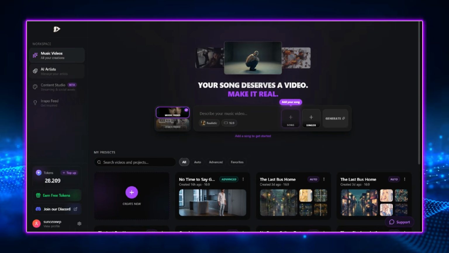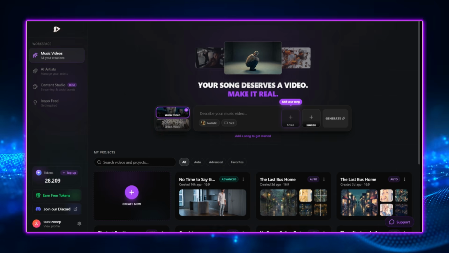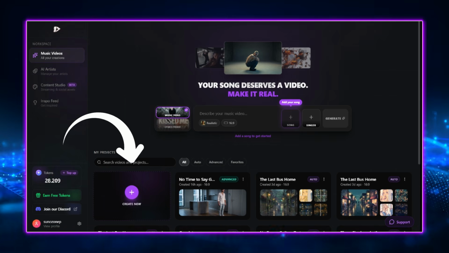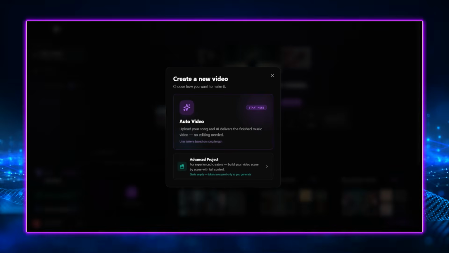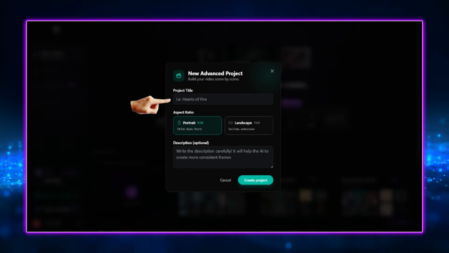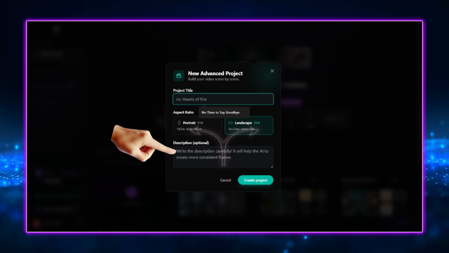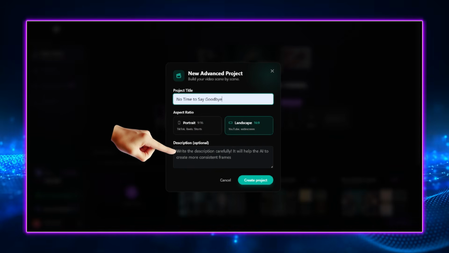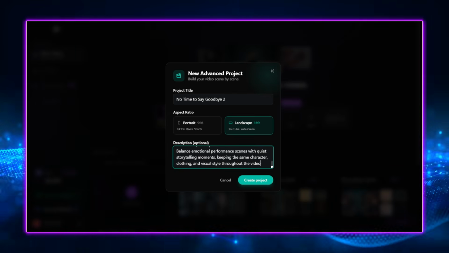Now let's move on to advanced mode, where you can build your music video scene by scene and have much more control over the final result. First, click Create New and choose Advanced. Give your project a title, select the format, vertical for mobile or landscape for YouTube, and add a short description of the music video. This description helps One More Shot create scenes that feel more consistent with each other.